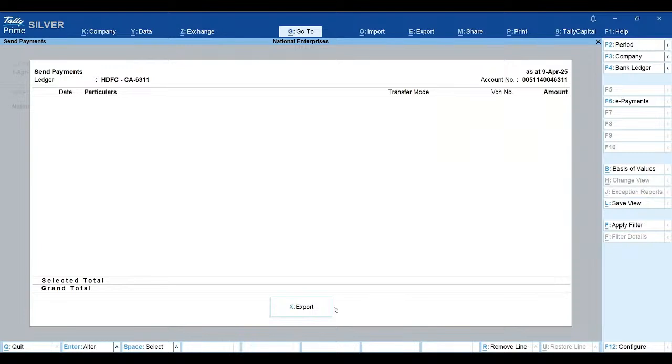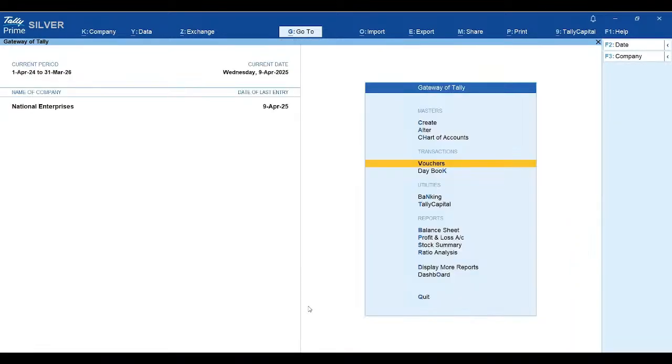We have just simply exported them, and now that file can be uploaded. So let's assume that you have uploaded this particular file on the bank portal. Now you want to track these payments, right? So we'll talk about the e-payment report.